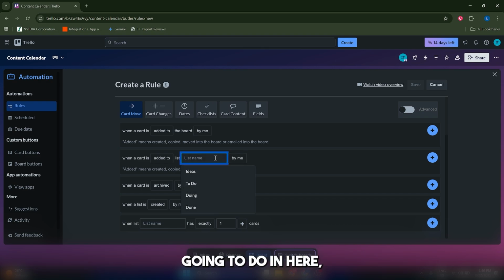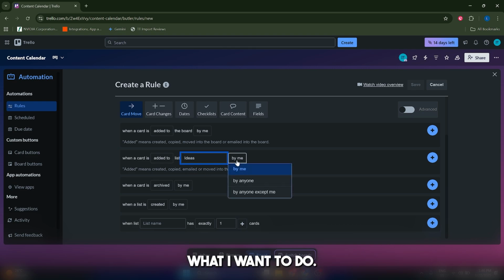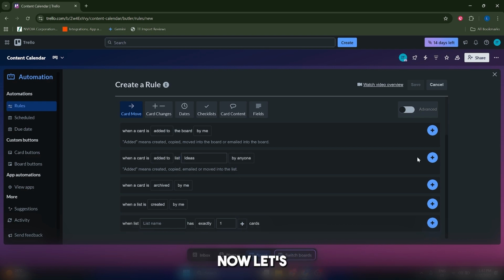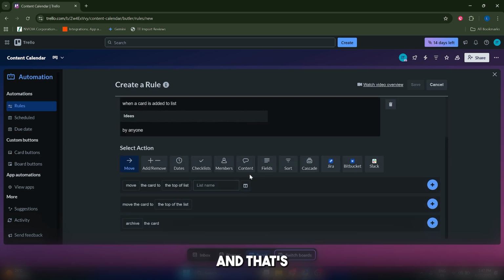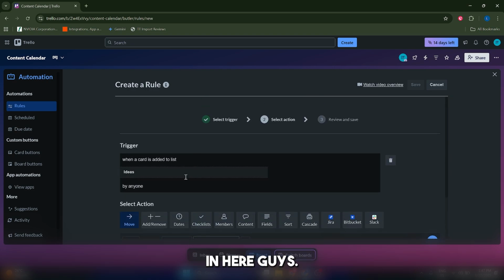And what I'm gonna do in here, I'm just gonna select the ideas list, okay? Because this is exactly what I wanna do. And I'm gonna go, instead of by me, by anyone's, okay? So any team member can actually trigger this automation. So when a card is added to this list by anyone, something is going to happen, right? Now let's click on this plus icon, and that's going to add this little trigger in here, guys.